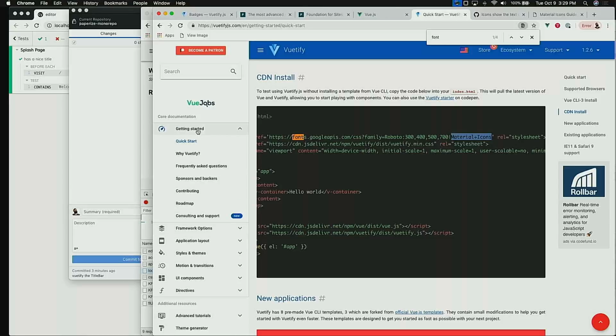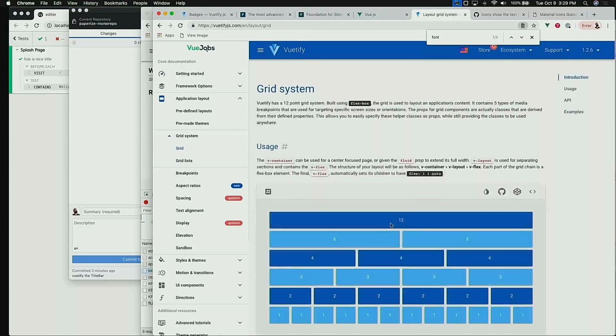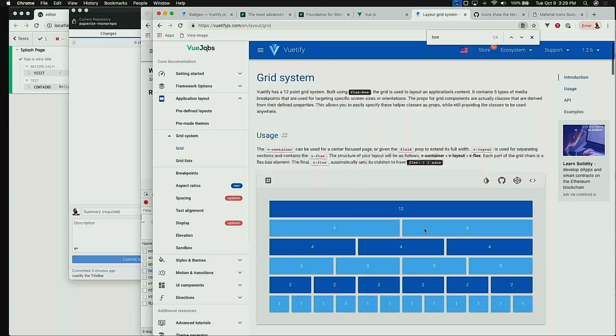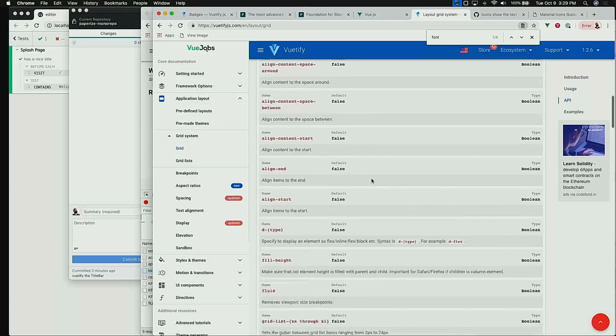So what do I need? Let's look at application layout, grid system. Here it is, and I think they do themselves a disservice not actually showing you what it really looks like.